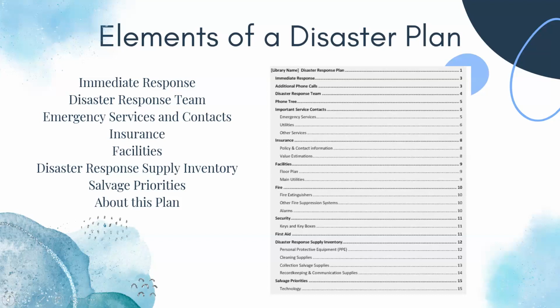And then we have our disaster response supply inventory. So those things you definitely want to keep in mind and keep them up to date. So kind of having different kinds of supplies, including personal protective equipment, cleaning supplies, collection salvage supplies, record keeping, and communication supplies. So this will help you keep that all up to date. Make sure that nothing expires.